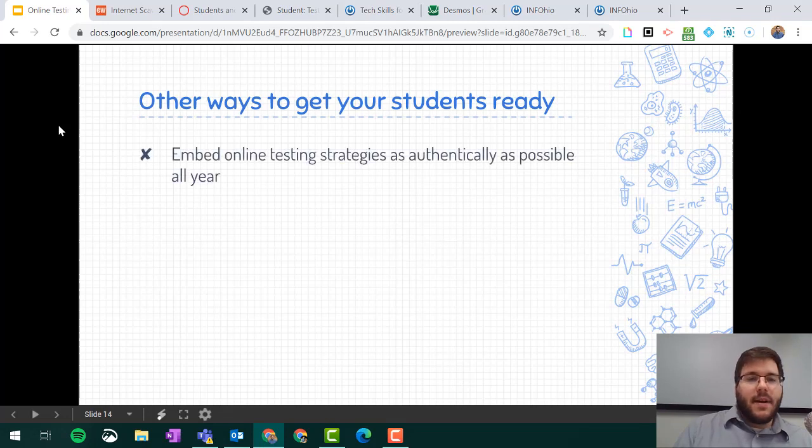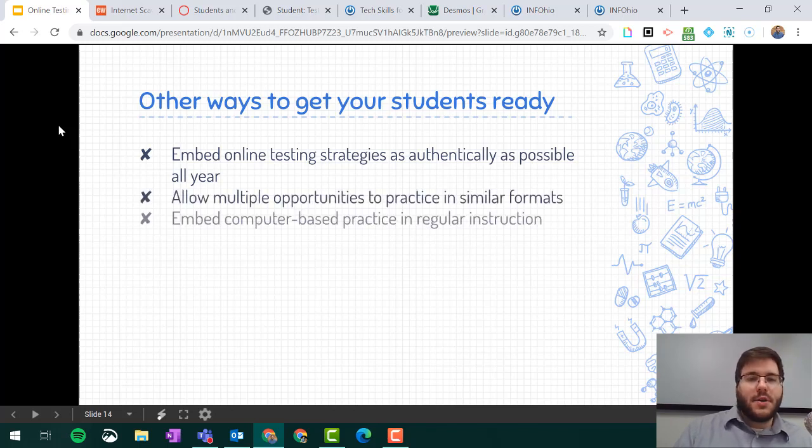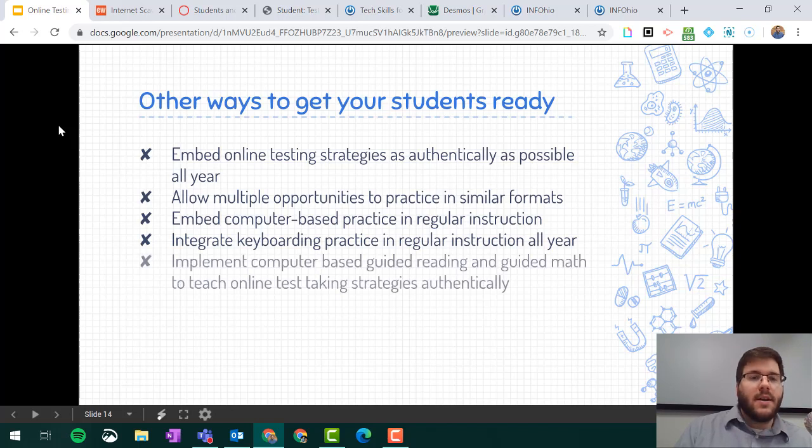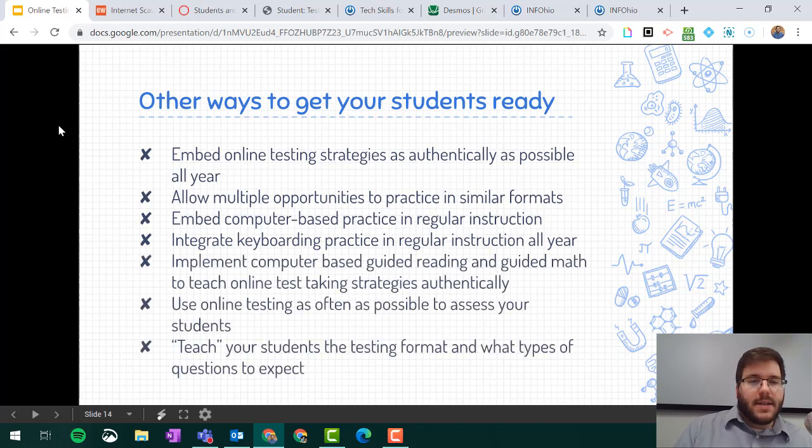A few other ways to get students ready. Embed some online testing strategies as authentically as you can throughout the year. Again, just moving to some more digital assignments to get students a little bit more used to them. Embed some computer-based practice into your regular instruction. All this same stuff here.